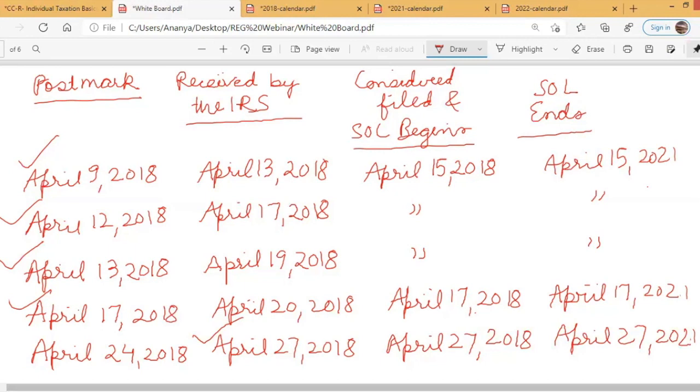So if a return is timely posted, consider the date on which it is posted. But if it is posted late, then consider the date it is received by the IRS.